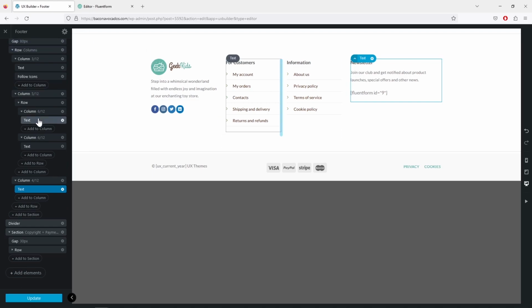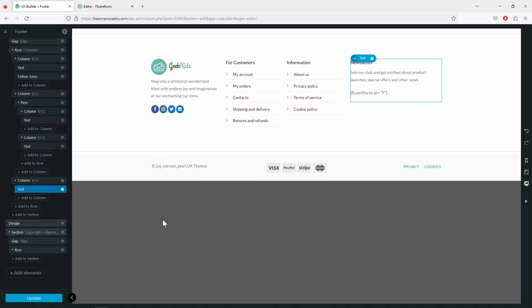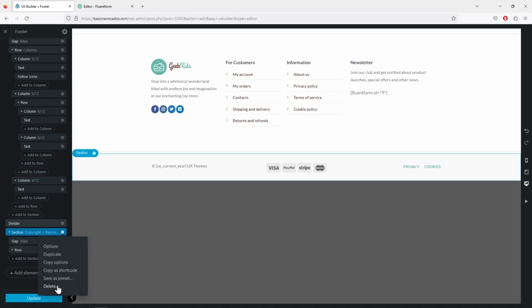But before we leave, let's disable this area right here. Let's delete it because we don't need it since we are using absolute footer. All right, so we can click right here and let's select delete.